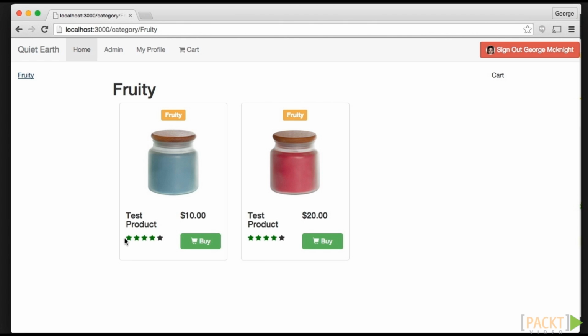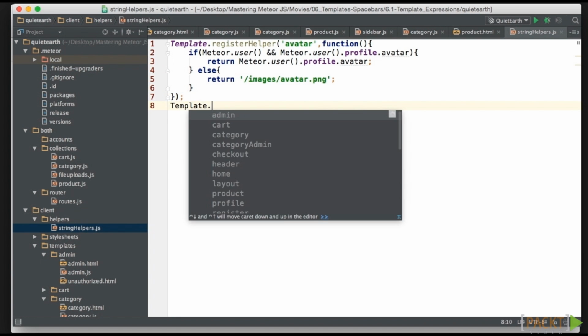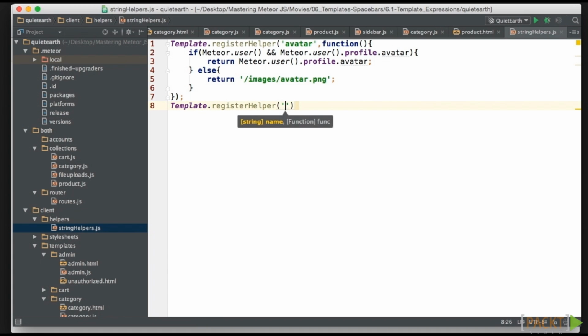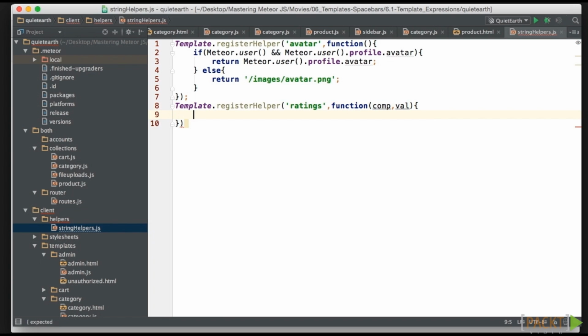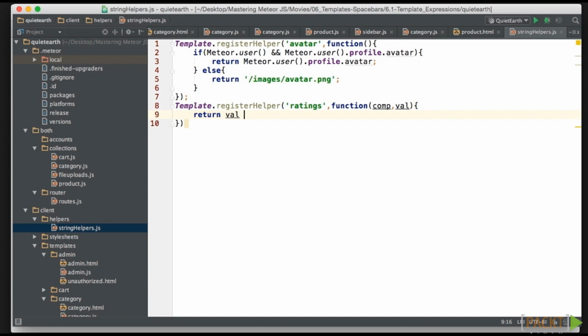We need to take these stars and make them accurately represent what's in the database for the rating. So to do that, we just dummied them up in our original HTML file. In this case, what we want to do is create a helper, and we're going to register a helper. Now, when you do a Template.registerHelper out here in our client helpers, it effectively makes it a global helper so that you can use it in any template, not just one specific template.